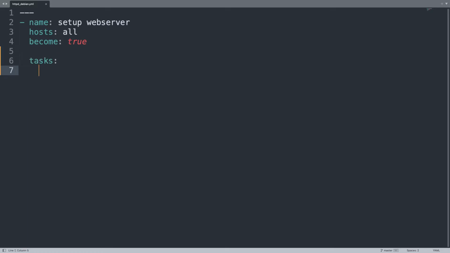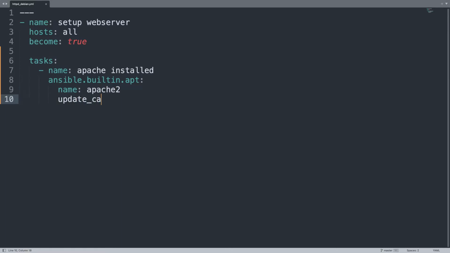So for task, the first is named Apache installed, because I would like to install the package to provide Apache service. So ansible.builtin.apt module. 3 parameters. First is the name of the package, Apache 2, and Debian-like system. I prefer to use update_cache, so I will update the repository metadata before installing the package, because I would like to have the latest version of the package installed on my machine.